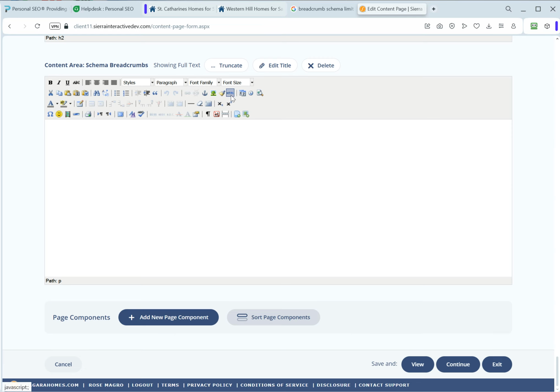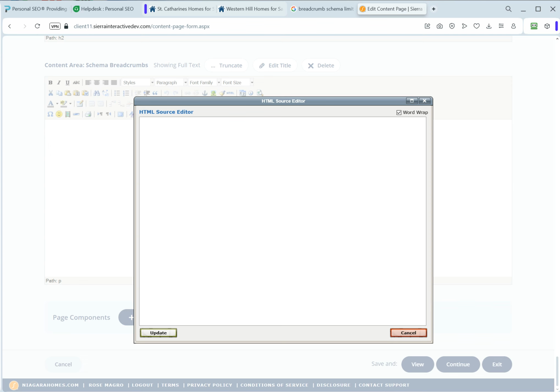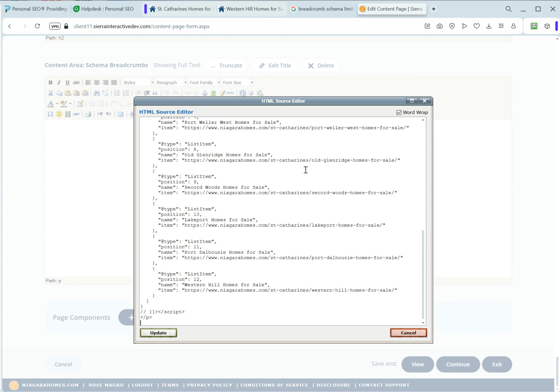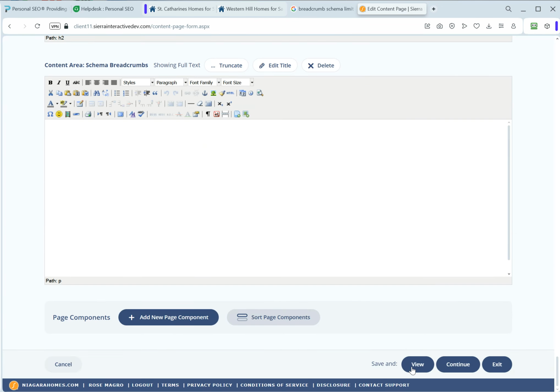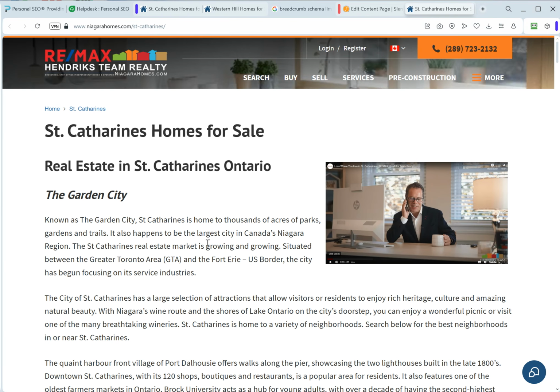So I'm going to click here under HTML, and then I'm going to copy all of the code in and then paste it in. And before I get into editing this code, I'm just going to hit update and then save and view. Part of the issues with Sierra sites is that Sierra automatically does breadcrumb schema as well. So I've already created the page, I've saved it.